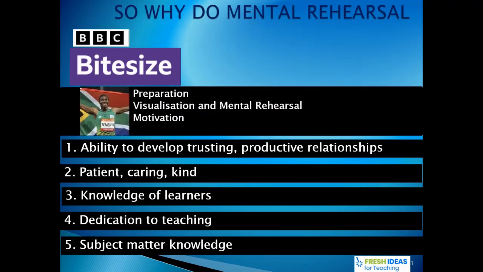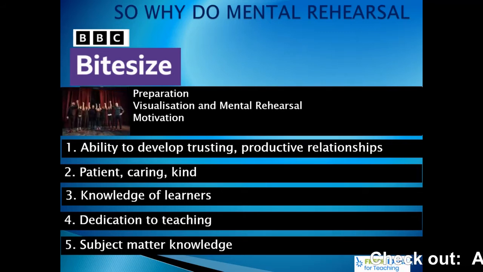So when Caster Semenya won her races, she had gone through things like that: the preparation, the visual and mental rehearsal, and the motivation. And we only see the end result. We see her winning, carrying that flag. We don't see all the preparation that went into getting to that point of winning. And that's where the apprenticeship of observation comes in.